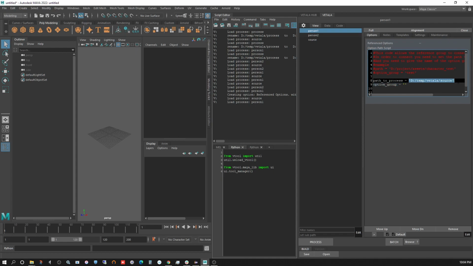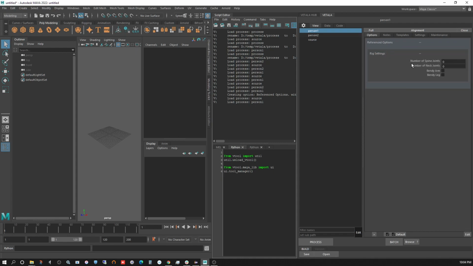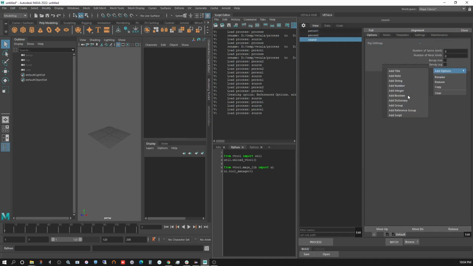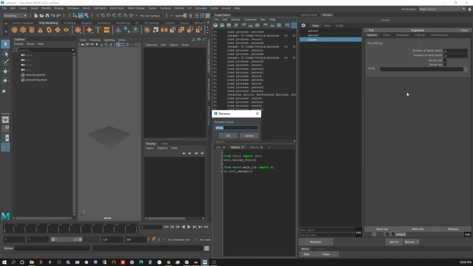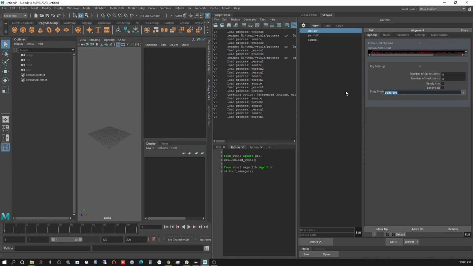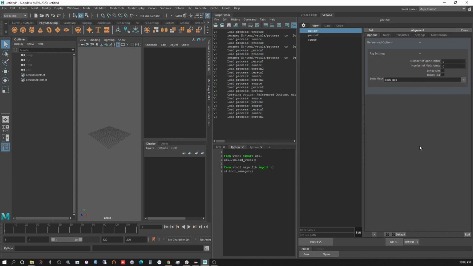And here it's going to pull in the rig settings that we added to source. So if I hit edit, there they are. So there's my rig settings from source. So if I go here, these settings match exactly to these settings. Now the cool thing with this is if I hit edit mode and I go and I do add option and I do add string, I could do something like body mesh. And I could call this body geo. So now with this set, if I go to person one, it's automatically going to get added here. So that's a nice feature of it.